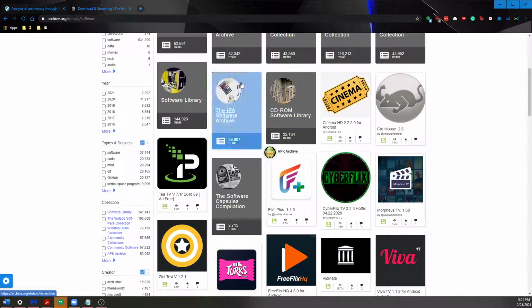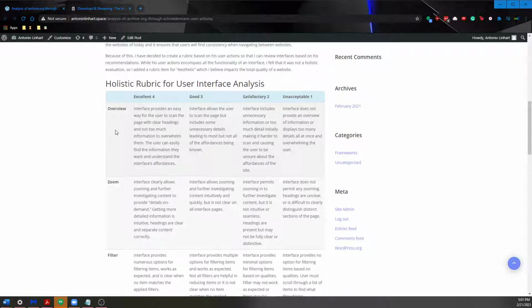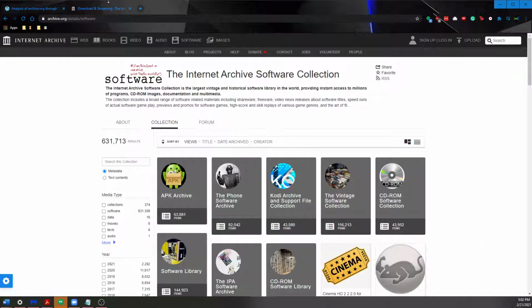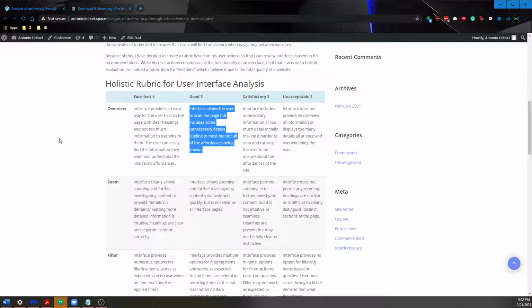So we're going to go back to the analysis. Overall, I would give overview a 3 for this website. I think that this website does some things really well, but it's not the best that it could be, and it could definitely be better. You can scan some of the pages really well, seeing the different logos and different pictures. But an example is the bio page, which was way too many details and really not very helpful at all.